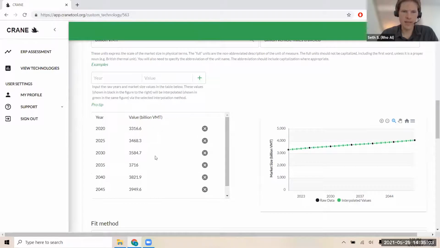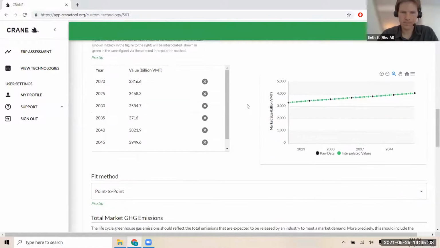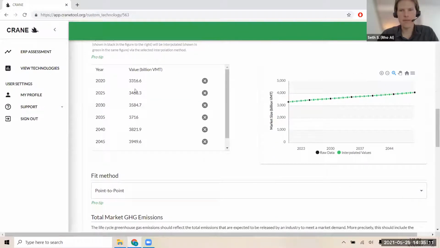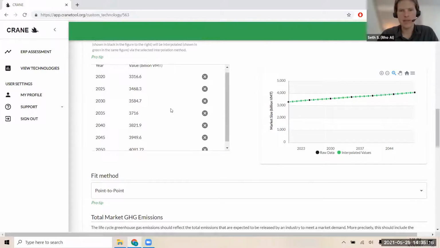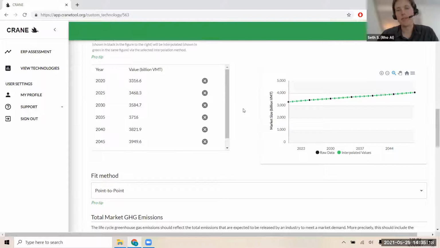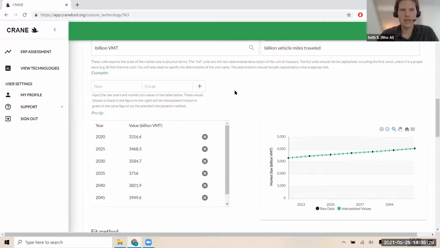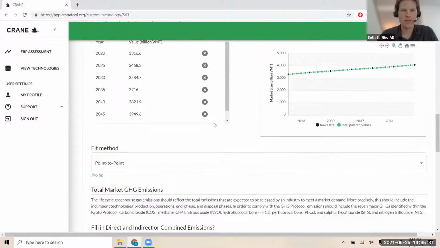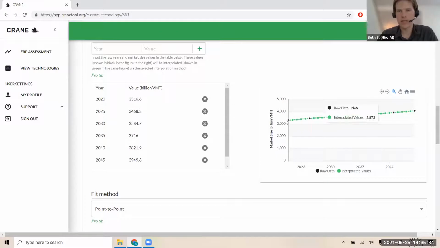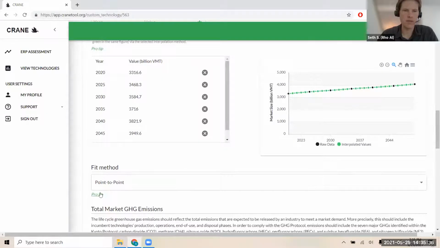So this one already has the data points filled out, but using the units as defined above, you can further define, customize, or even delete some of the data points here. If you're doing something from scratch, you'll be putting these in one year at a time. If you have two data points, it'll make a straight line for you. And there's also options for fit method, which will run the interpolation in a few different ways, and there's a little bit more of a description around that.